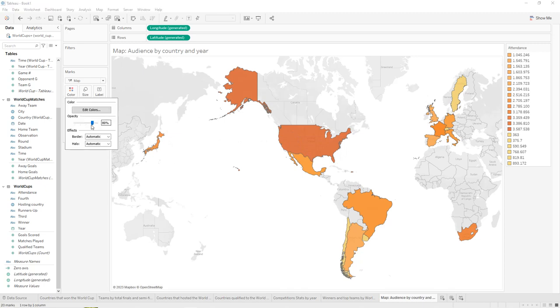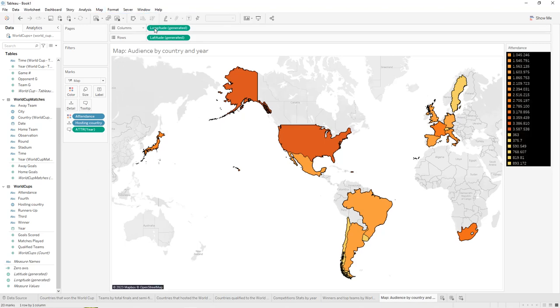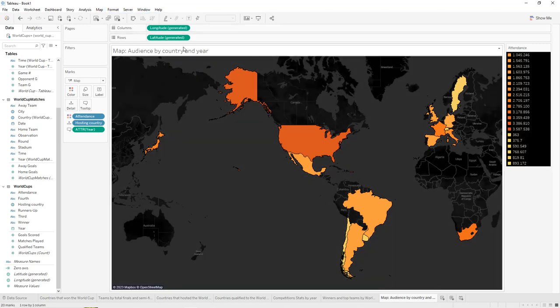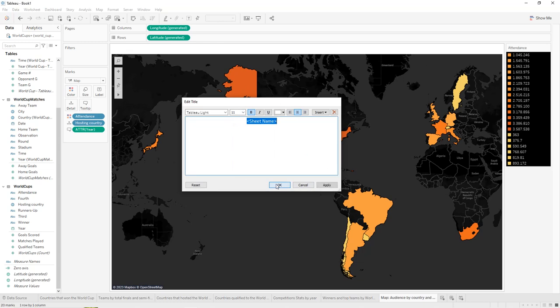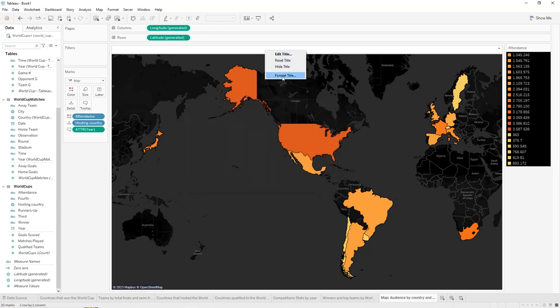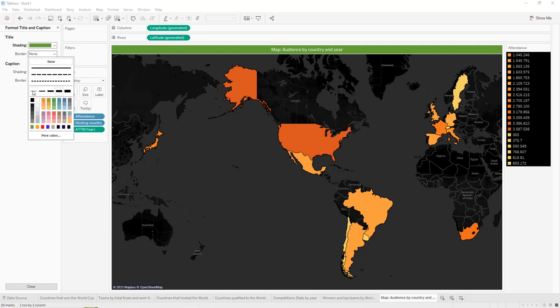Same thing for the color, we can increase opacity to 100%. The border, we put in black. And we click on map, background maps, put dark. Same thing for the title. So we put it in the center, white, bold, and 11. Apply, okay. Right click, format title, and the shading will be in green, the border in white.